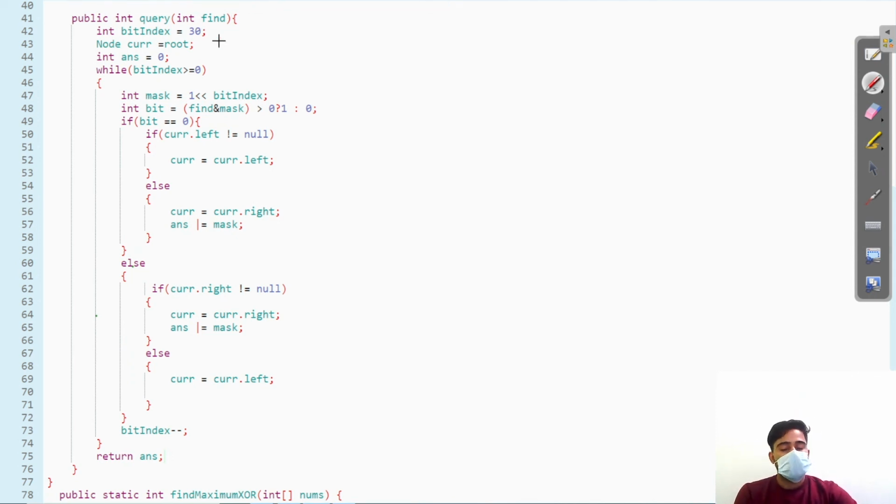So at first, you already know why I have written here bit index and initialized it with 30. Node current, I'm creating the reference to that trie. Int answer equals to 0, the variable which stores my final answer. While bit index is greater than or equal to 0, at first I am creating a mask of that particular bit index, and within the bit I am accessing the value stored at that particular position. I'm checking whether that position is 0 or not. If it is 0, I'm checking whether its left is null or not. If it is not null, I need to move towards the left, and it means I need to add the 1.